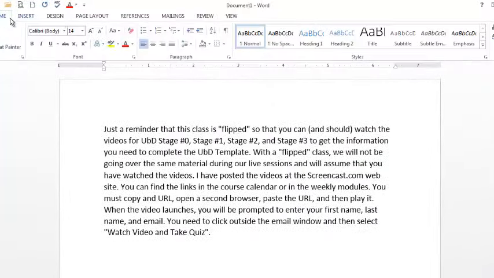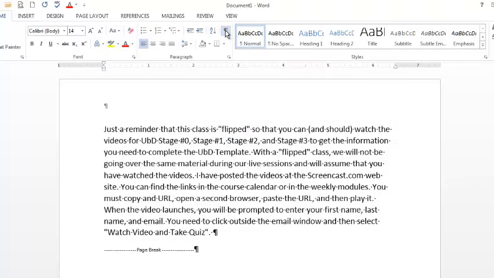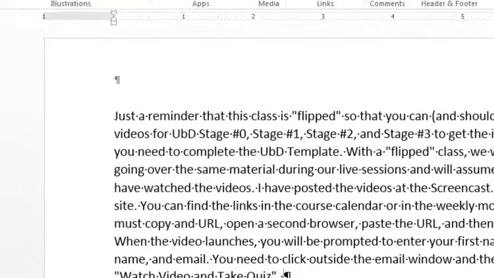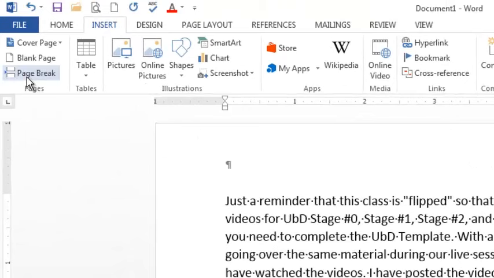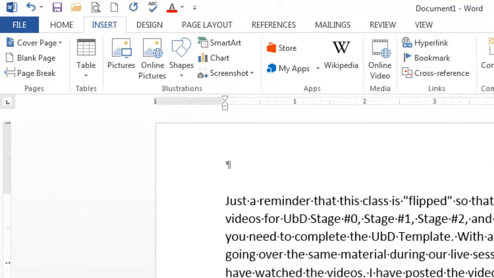And if I go to my home tab, turn on my show hide view, you can see right there I've inserted a page break. You can do the same thing by going to the insert menu and selecting page break. And you would get the same feature wherever your cursor's at.